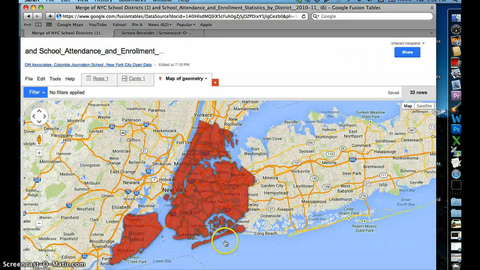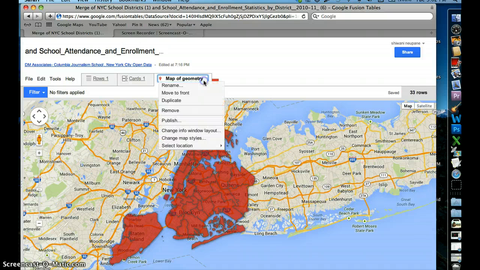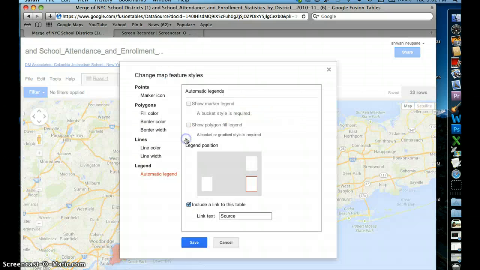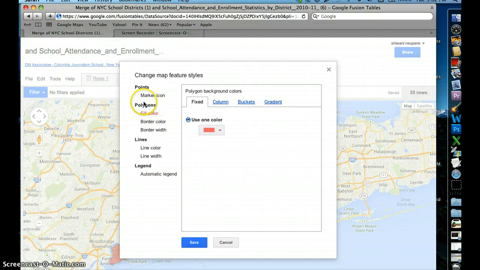So just to be clear, everything over here is a polygon. These are little shapes of school districts. And we want to see what's happening in school districts. So we're going to go back, change map styles, and see how we can change these polygons. The reason everything looks red right now is because we're only using one color. Instead, what we want to do is use buckets.